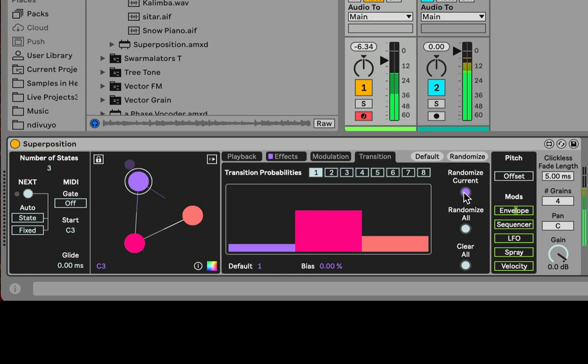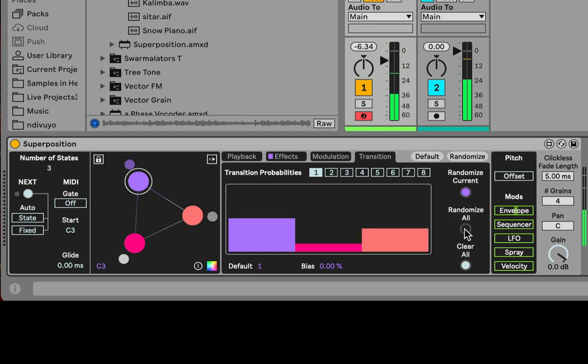Here you can randomize just the current selected state's probabilities, or you can press randomize all and randomize all of them, and clear all just sets them to 100% back to themselves.